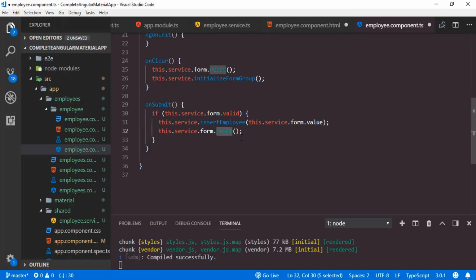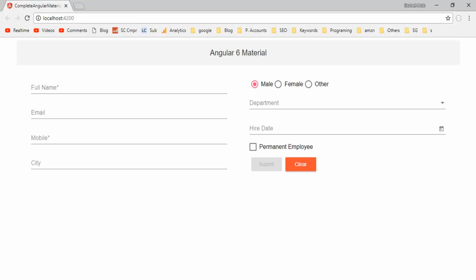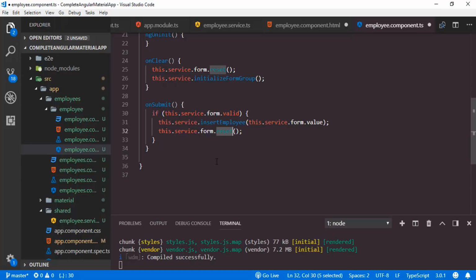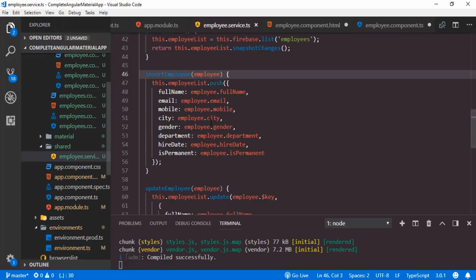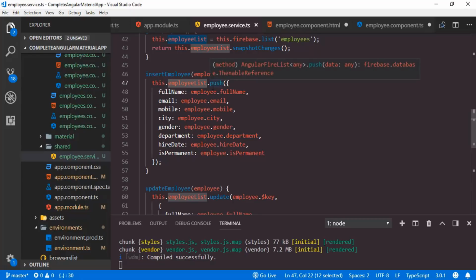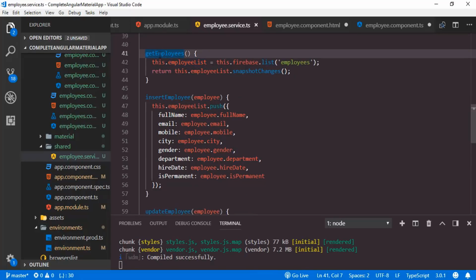After that we have to initialize these controls to the initial default value. For that we can call this function, initialFormGroup, like we have done inside this onClear event. So inside this onSubmit event, we have called this function insertEmployee from the service class. Inside that, in order to insert a new record, we have called this push function from employeeList. In order for this function to work, we have to first initialize this property employeeList that we have done inside this getEmployees function.